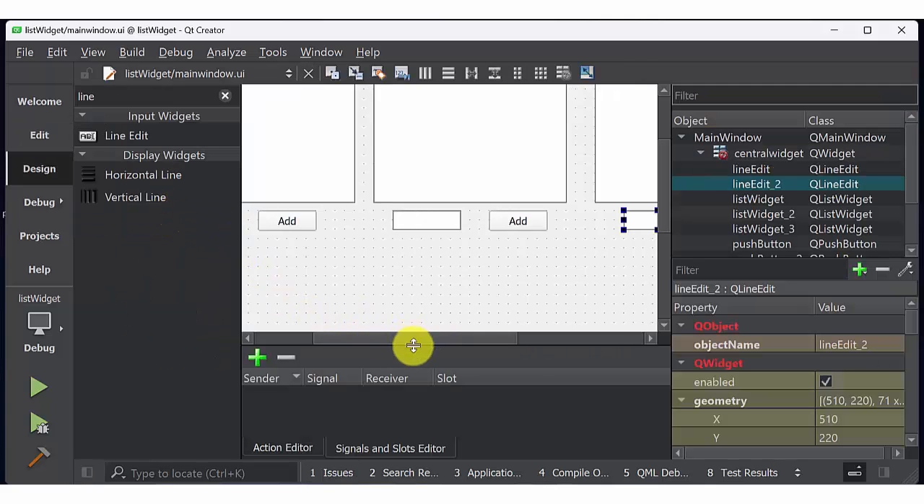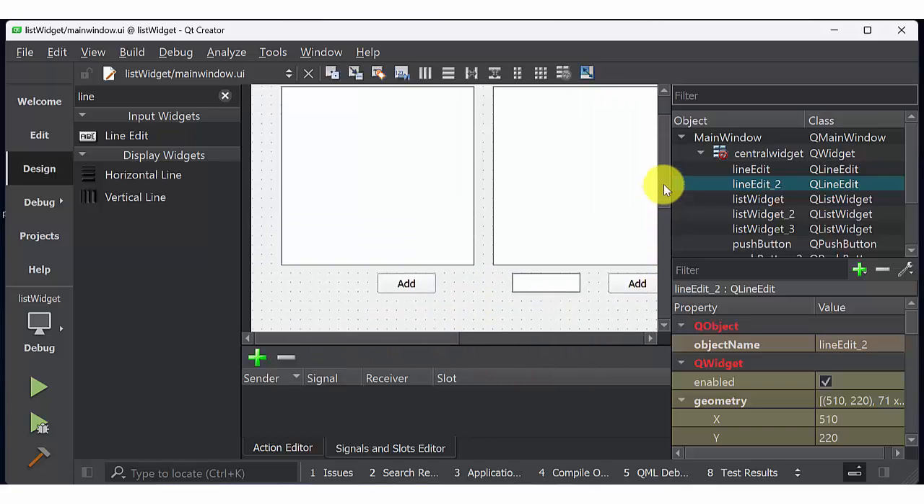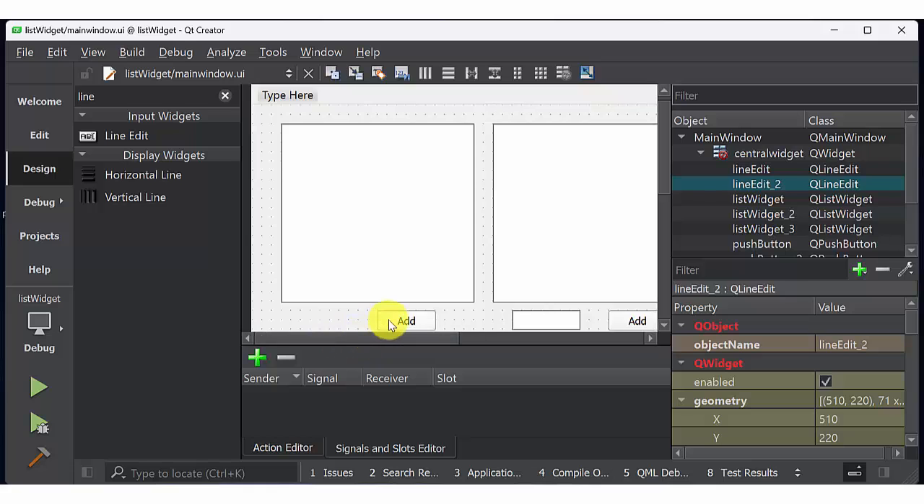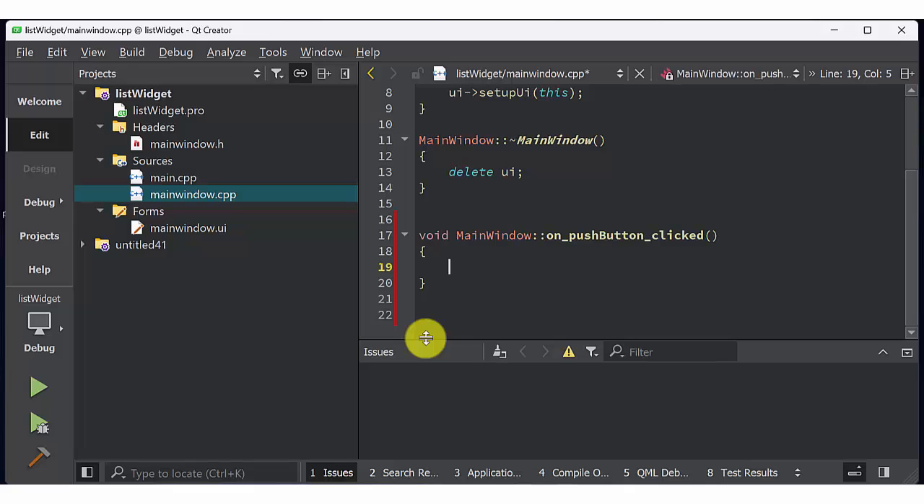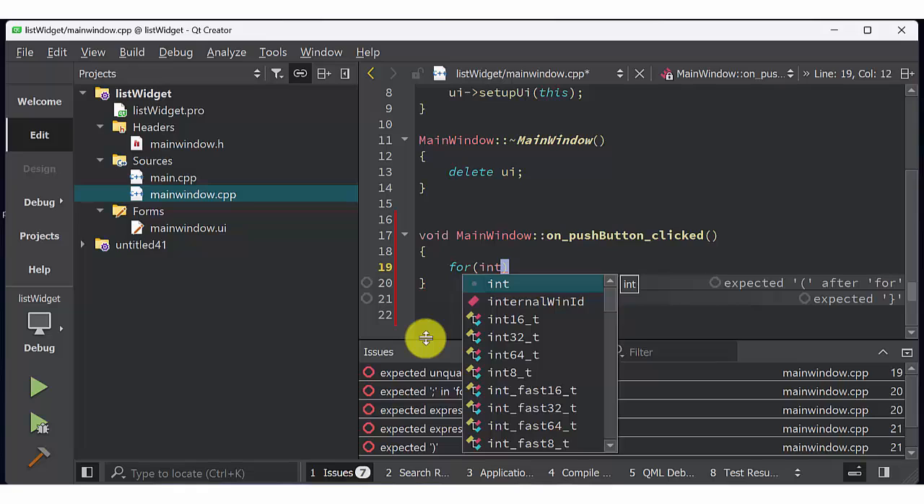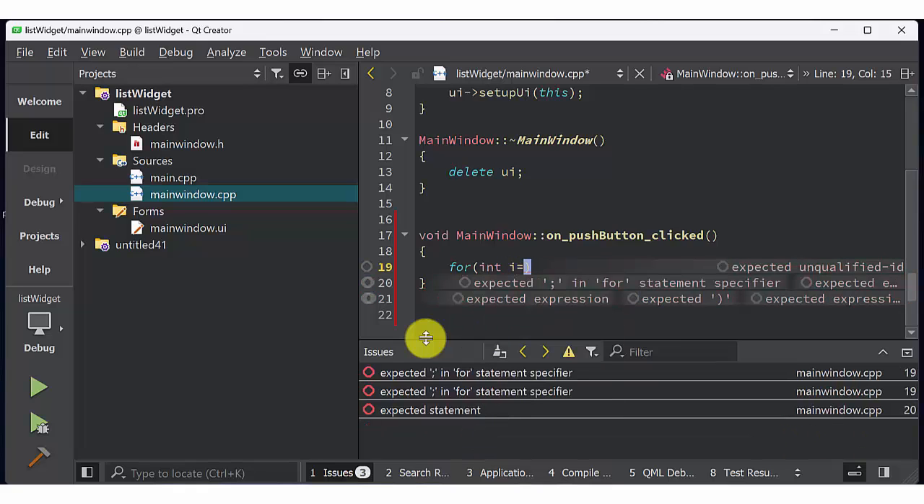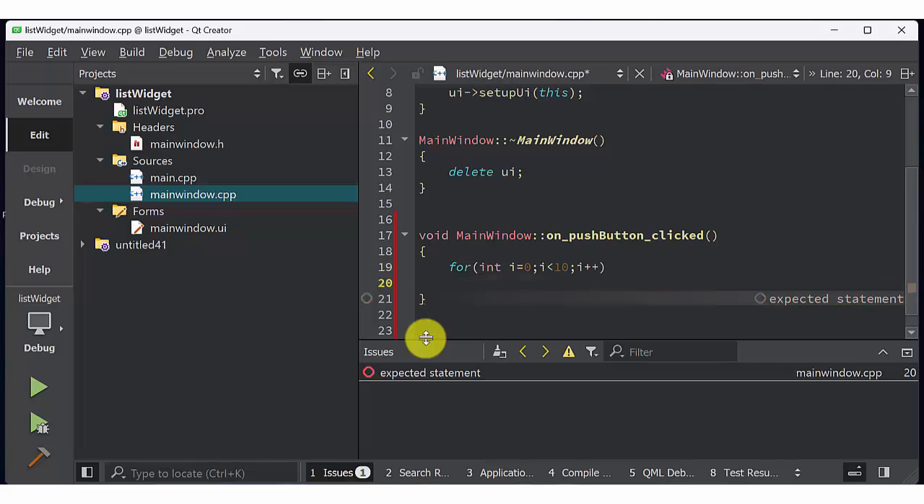Go to main window. Select the add button. Go to slot, clicked. You will get a push button function. Inside that, I'm going to write a for loop to create numbers between 0 to 9. So whenever you click push button 1, the add button, the numbers 0 to 9 will be displayed in the list widget using this for loop.